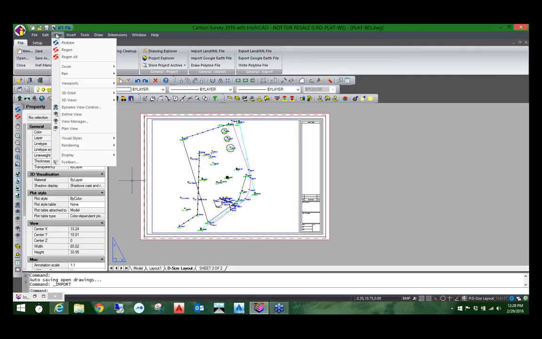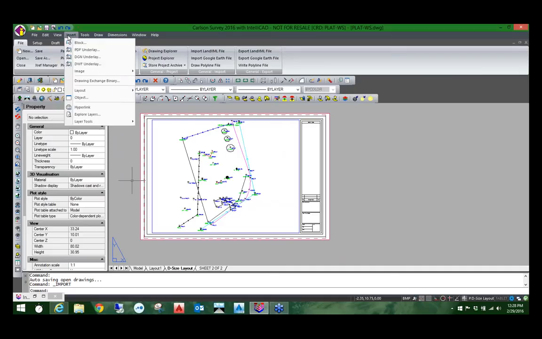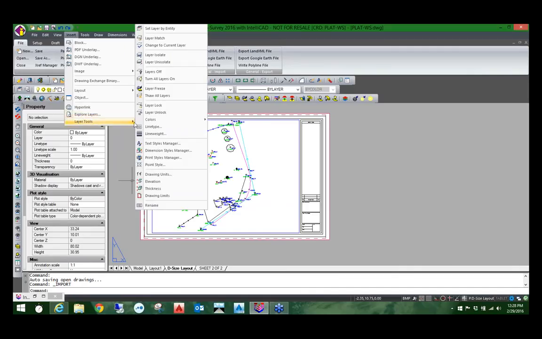All right, so again, just looking at these menus, they're a little bit different than the CARLSON menus. If you have IntelliCAD and you haven't already looked at them, you may want to take a quick peek and see some of the functions that are in here. They have a layer tools drop-down. A lot of these commands are also available in the CARLSON survey or civil and so on.